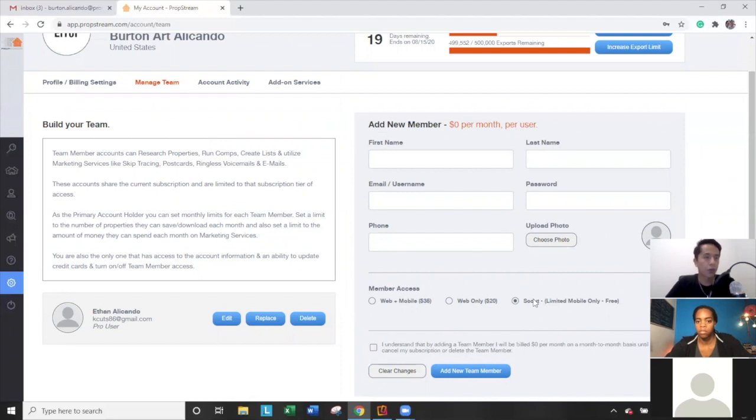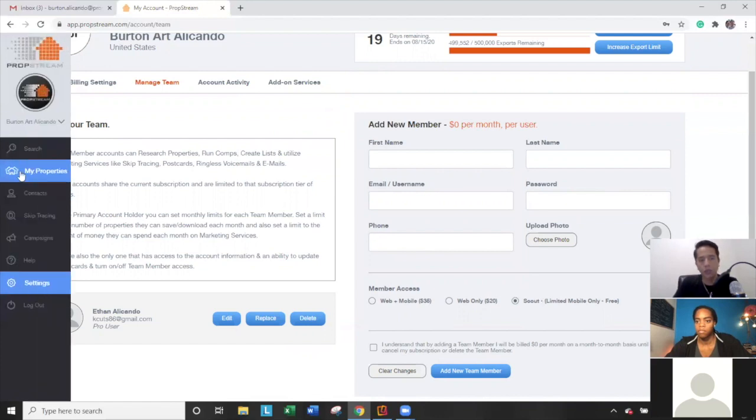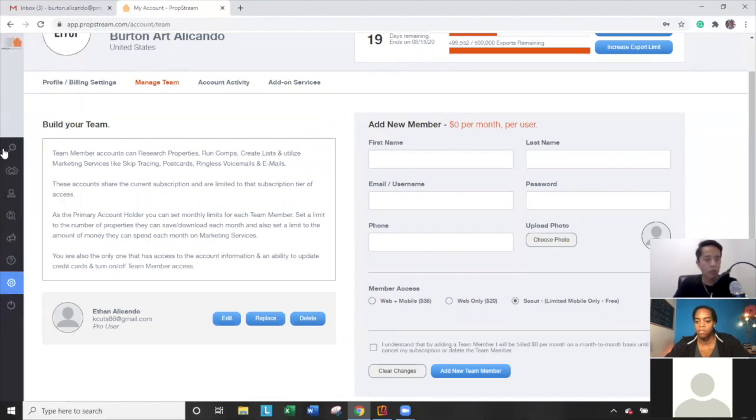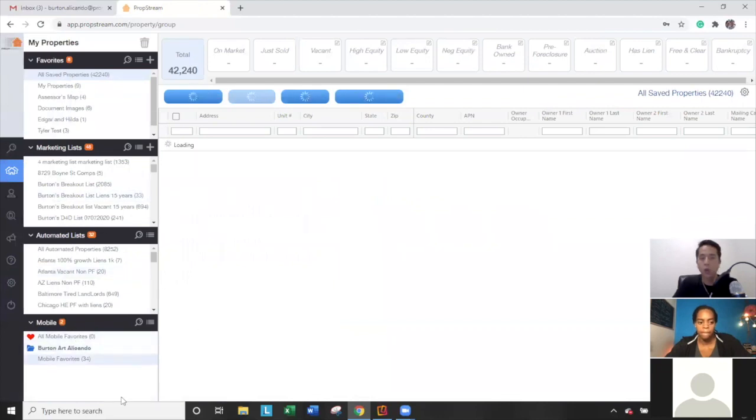So the Scout is for your bird dogs, right? Your Uber driver, your nephew who just got out of college and is looking for something to do on the side. The Scout allows you to give them access to the mobile app, but they don't get to see details at all. What they get to do is, as they're driving around and they see an abandoned property or property with a code violation, they can tap the parcel, tag it, meaning add notes to it, and then they can favorite it. And what favoriting does is it stores it in a folder which you will see in the My Properties page.